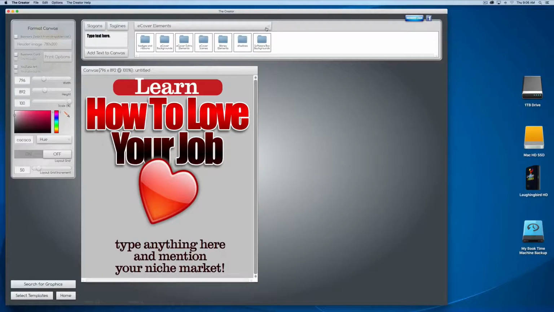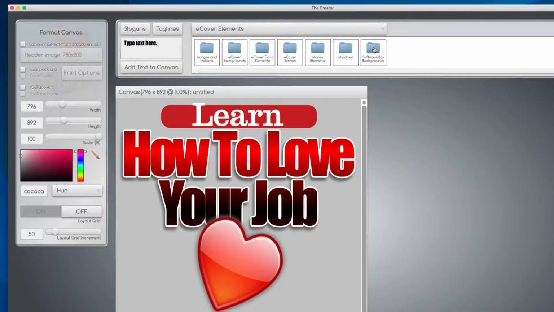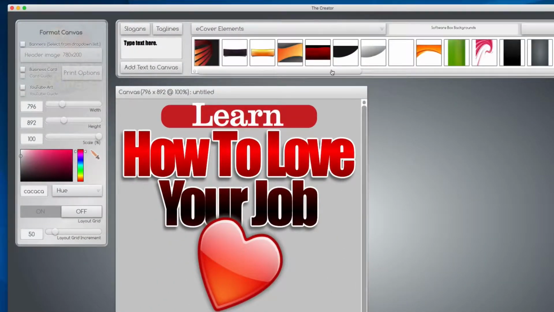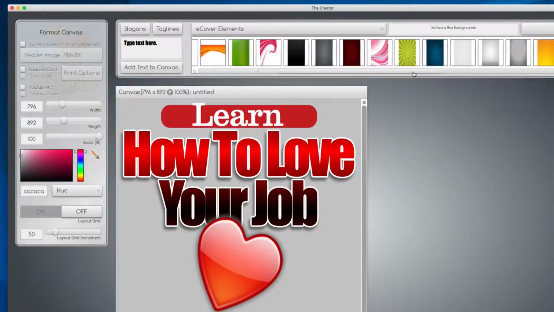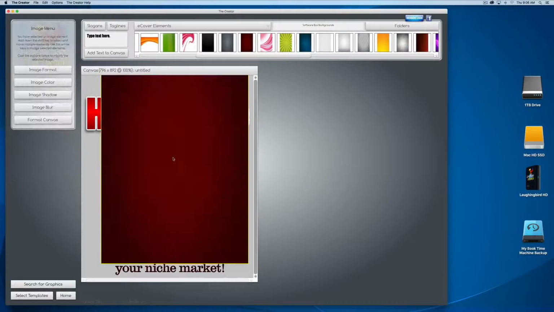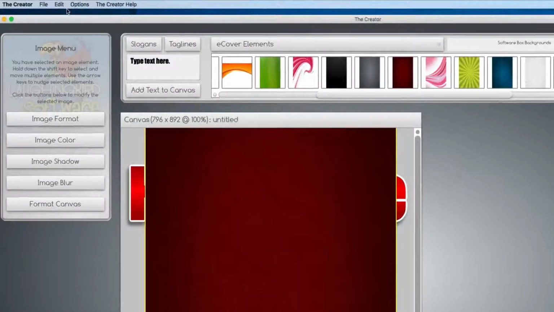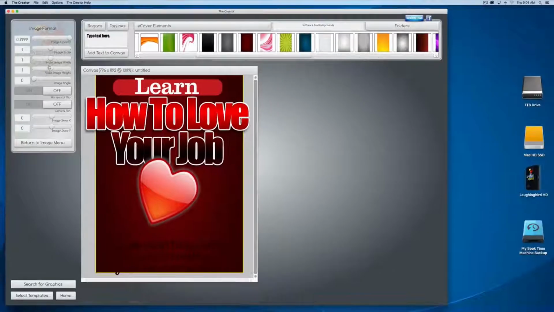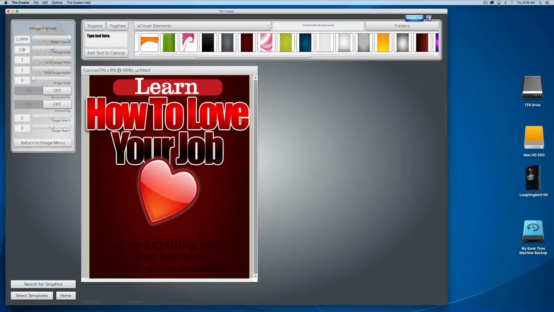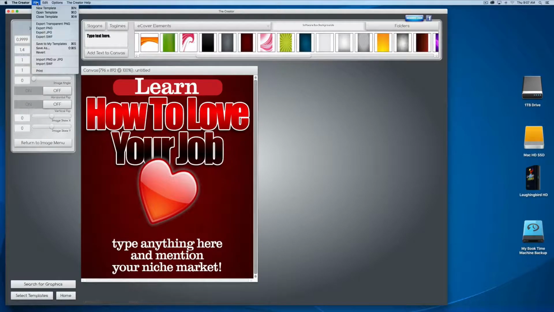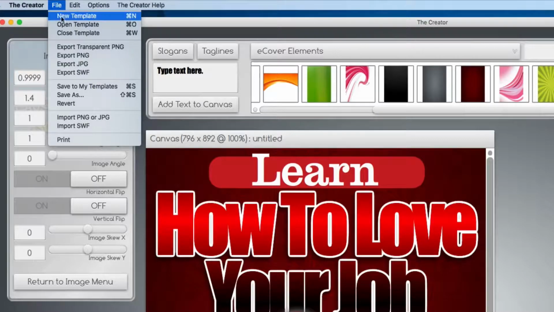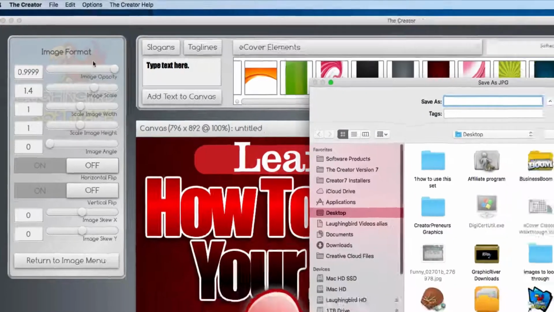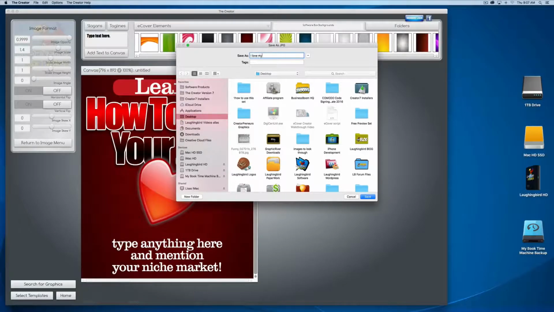And we'll come up here again, and we'll choose another background. Software box backgrounds, and let's try this red. Bring it down, send it to the back, and make it a little bigger. Now we're going to come up here and we're going to export this as a JPEG. It's our 2D template. Export it as I love my job.